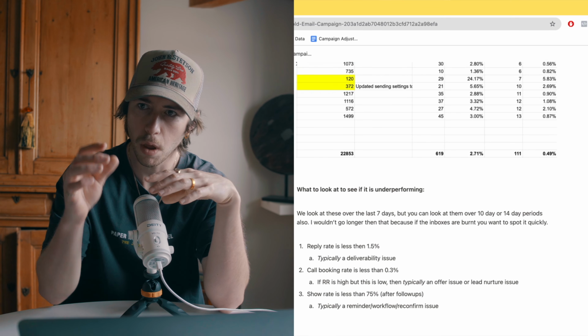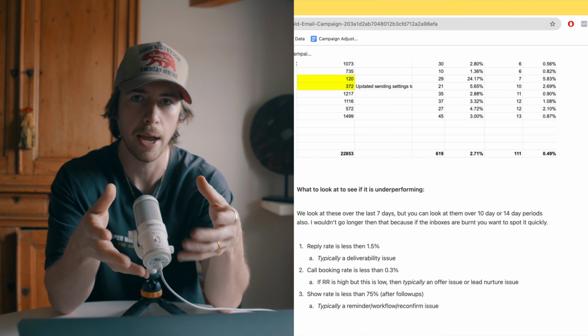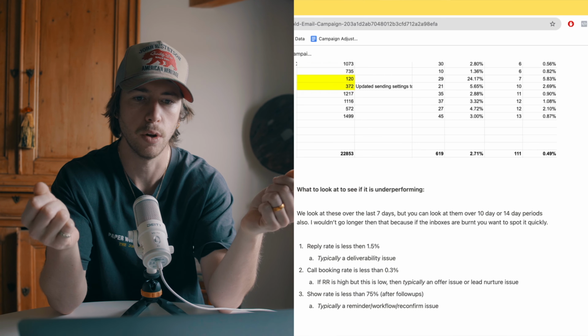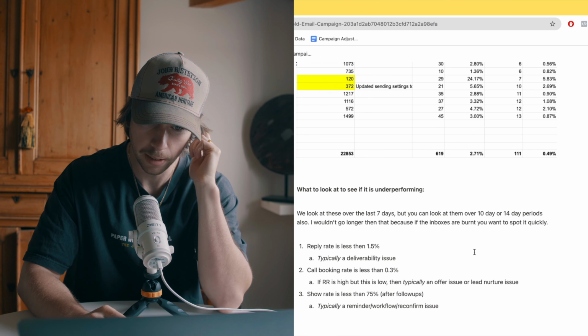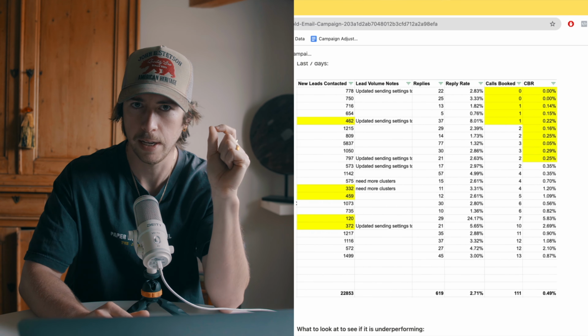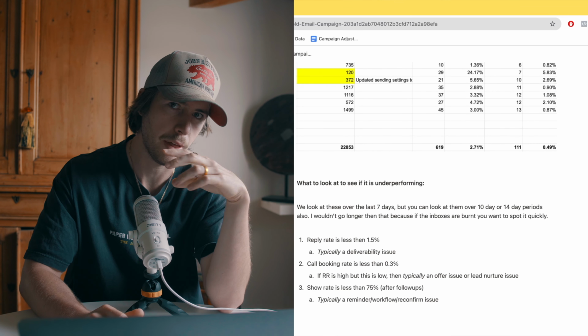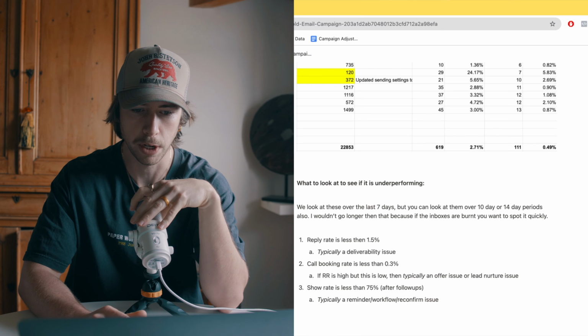So first thing, how do you know if a campaign is underperforming? What are the red flags? The first thing is the timeline that you look at this data. We look at things on a 7-day timeline. I know some other agencies look at longer timelines than that, 10 or 14-day periods.